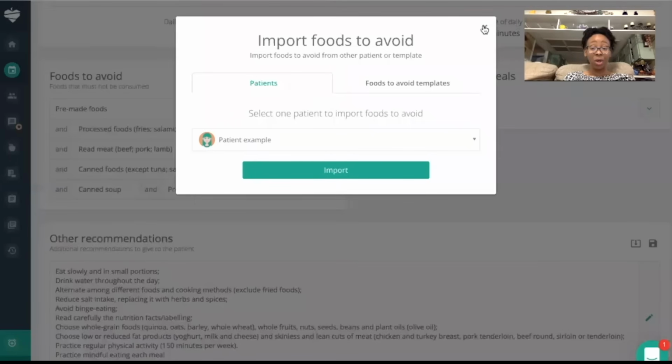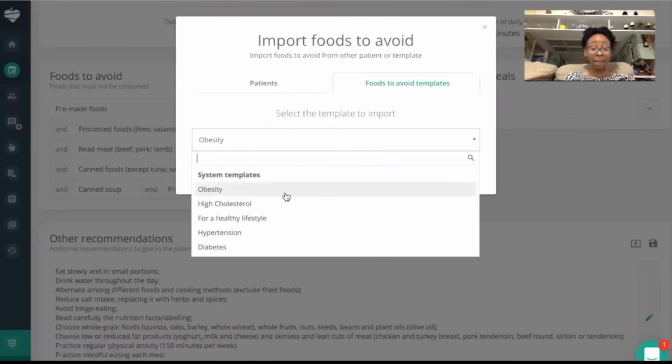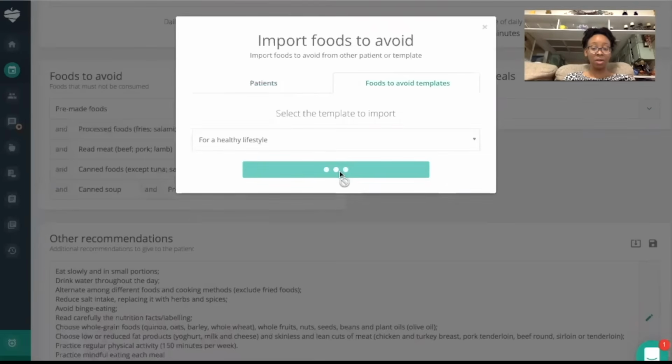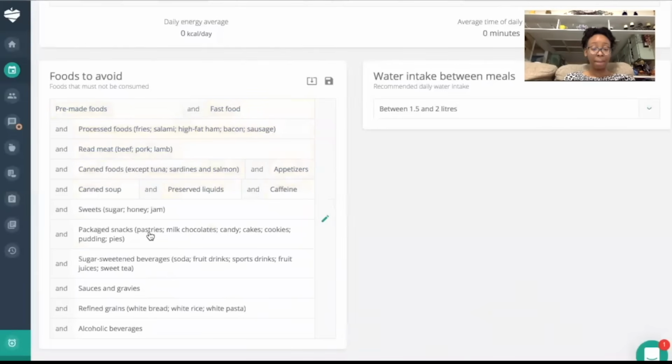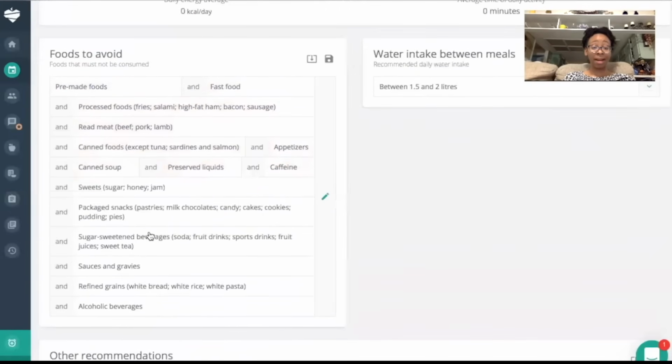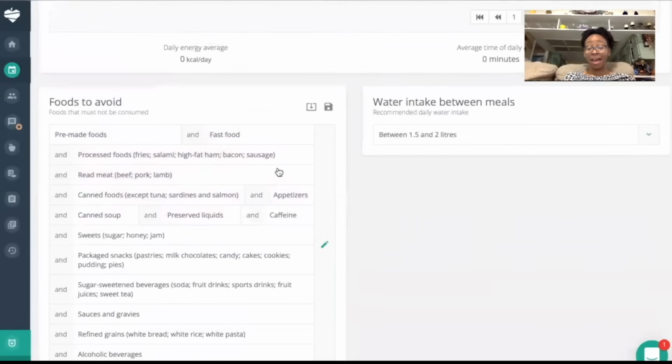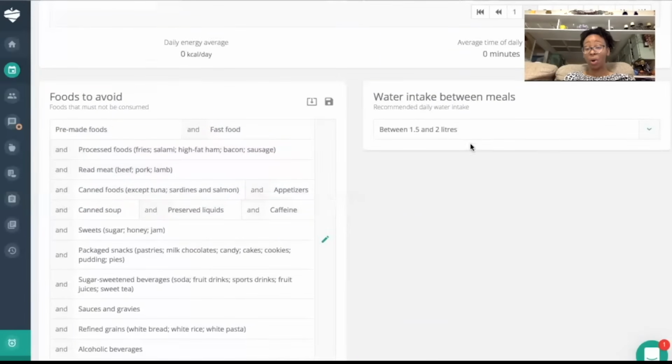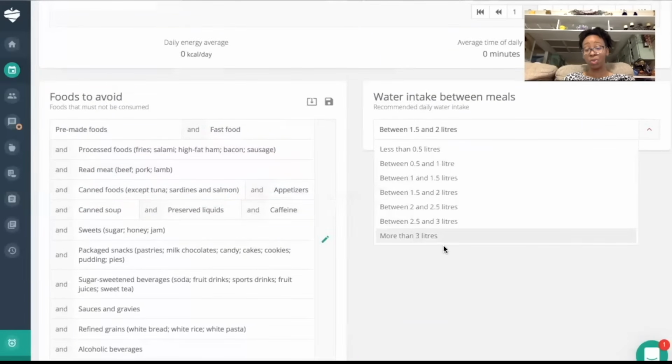Or you can go ahead and click on the import and you can use the foods to avoid template and it has it all right here. So let's click on the one for a healthy lifestyle. You're going to import it and you see that it imports the data. And then additionally, for the water in between meals, you can choose the recommendation as well.